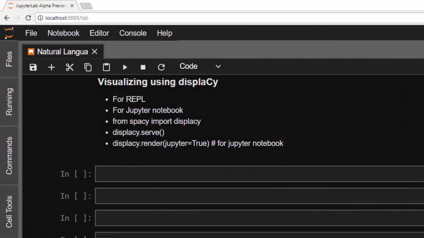My name is Jesse, and in today's tutorial on SpaCy, we learn how to visualize your dependencies and entities inside your Jupyter notebook as well as your REPL with a tool called displaCy. SpaCy has a very powerful tool called displaCy that allows you to render whatever you are doing in pictorial form. So let's see how to do that.